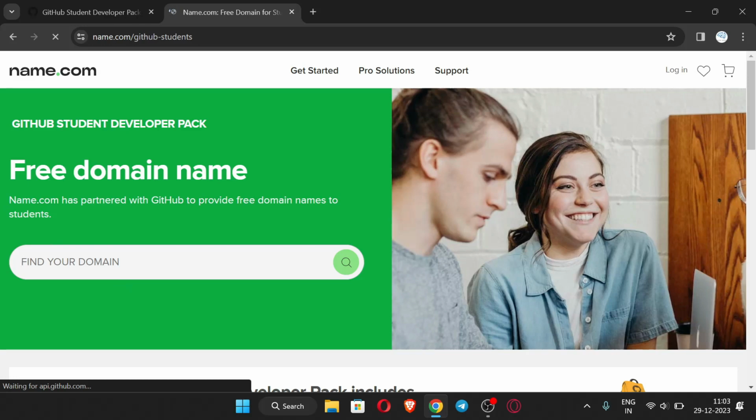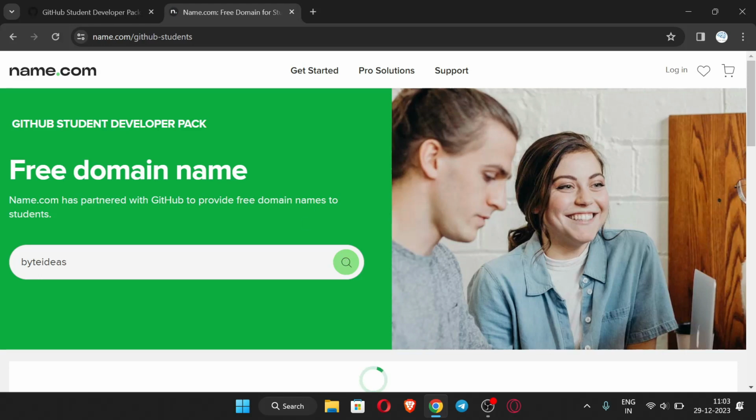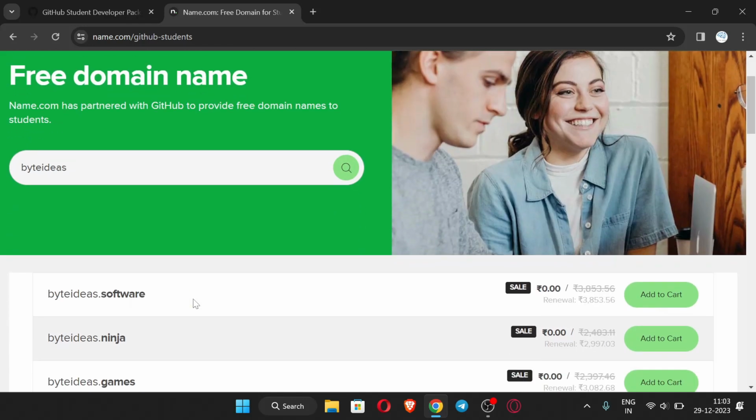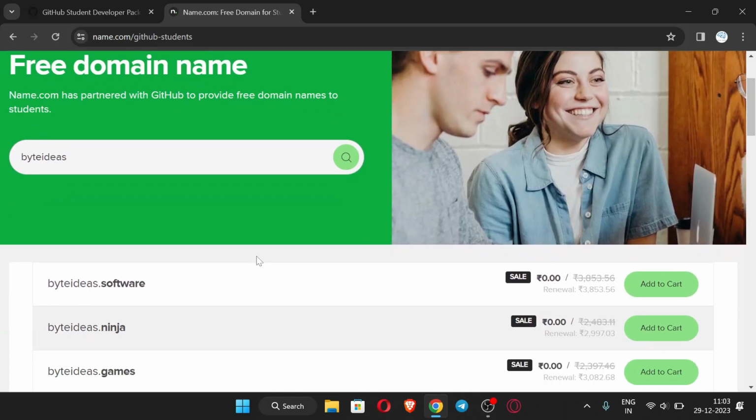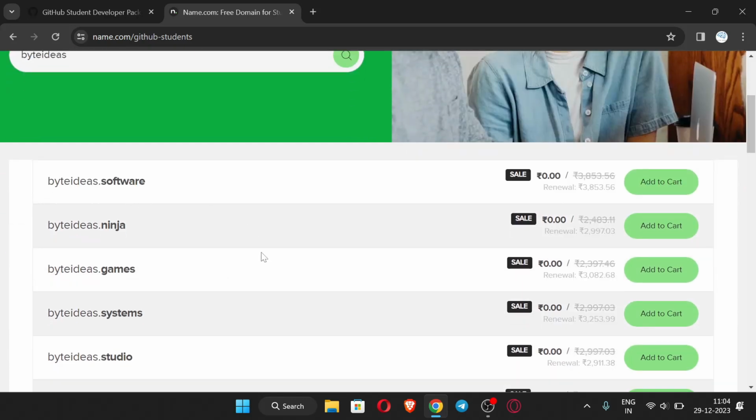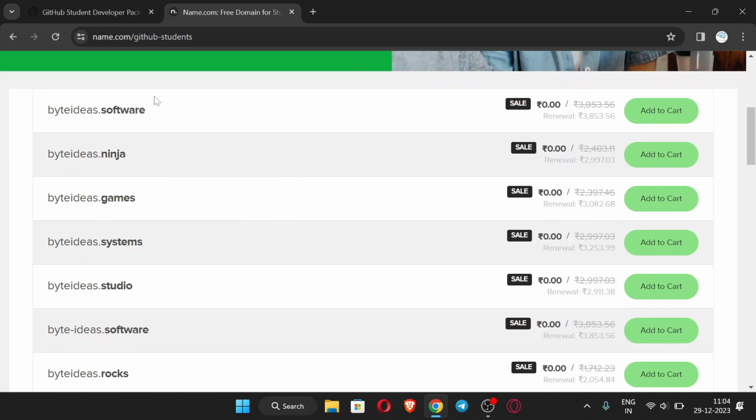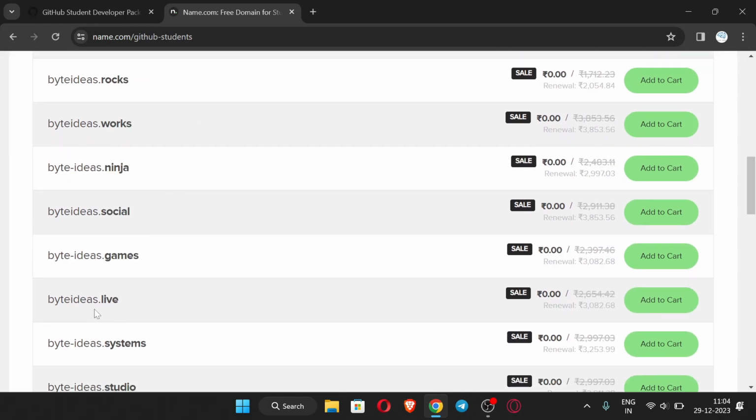Here you can see free domain name. Now we will just search our domain name, like I'm going with this. Now just click here search. After searching this, I have given this name for my domain. So just click search. Here you can see there are various domains over here. You can select any domain you want. Here I'm going with this domain name byteideas.live. Now just click here add to cart.